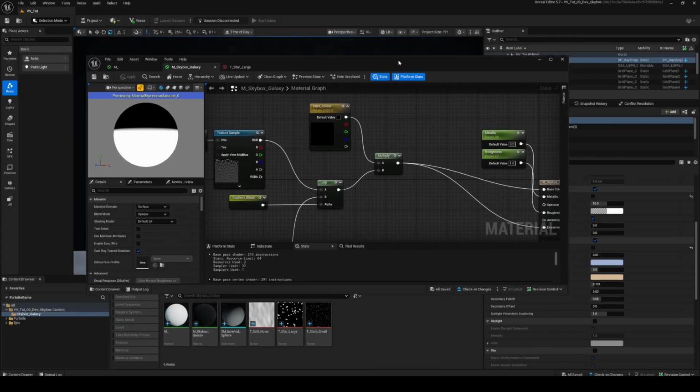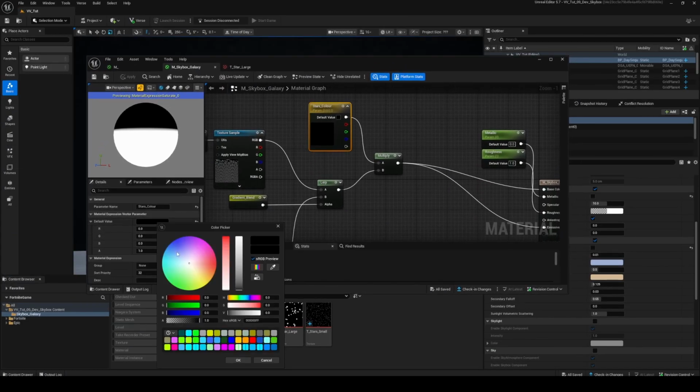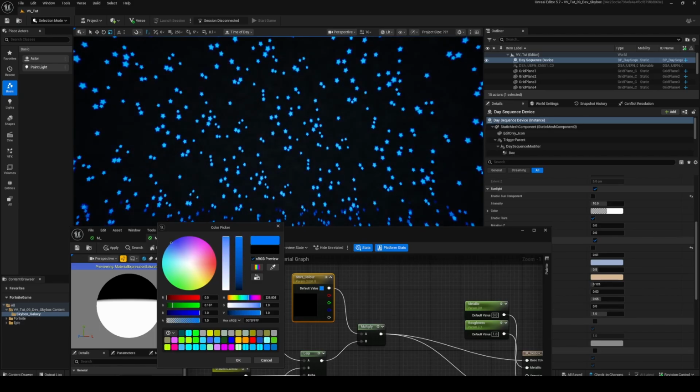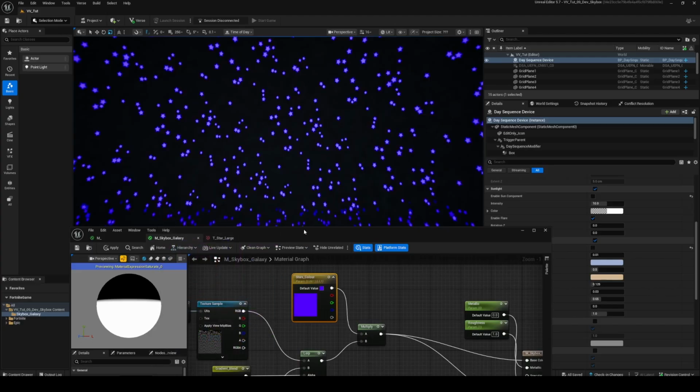And then in the color we can choose the color that we might want the stars to be. So you can see in the background here, as I'm moving the color wheel, we can have sort of yellow stars or blue stars, maybe purple. Let's have this dark purple stars.